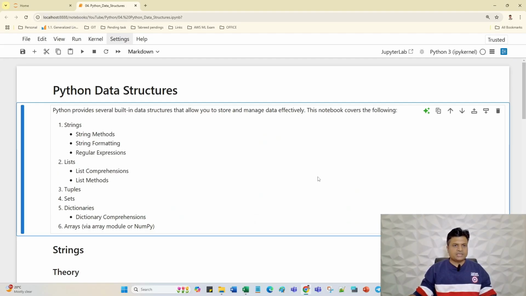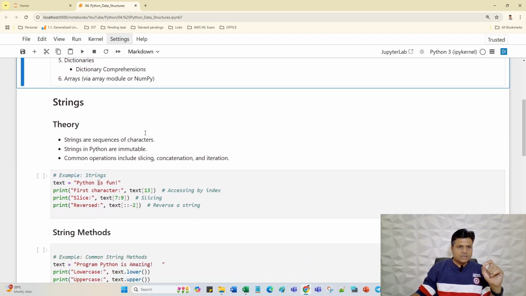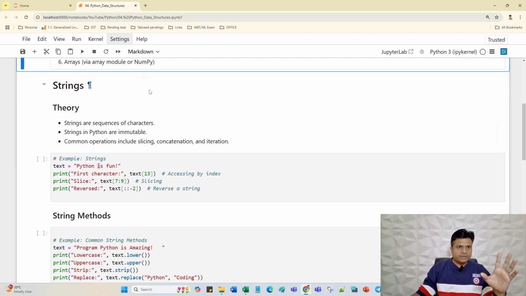Guys, let me share my screen and let me start from the Python data structure. So 6 topics I'm going to cover: string, list, tuples, sets, dictionary and array. These 6 topics are very crucial in Python programming, machine learning and artificial intelligence model preparation. So let me show you and start from the string.